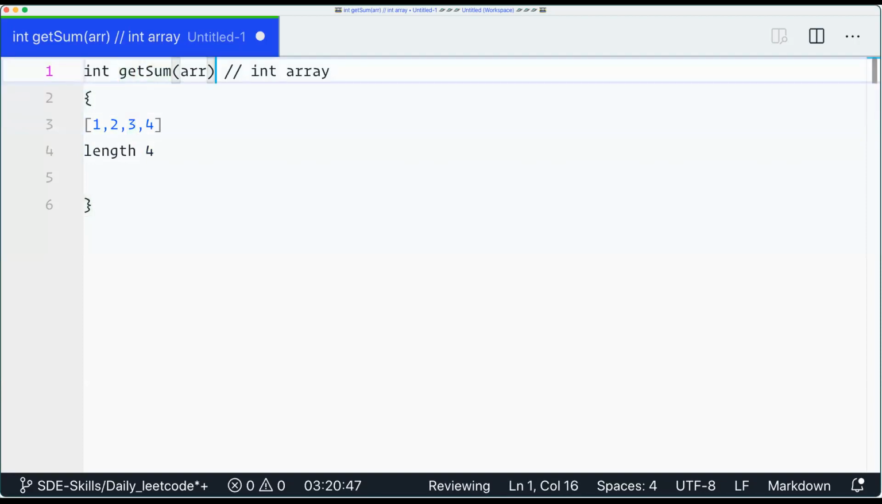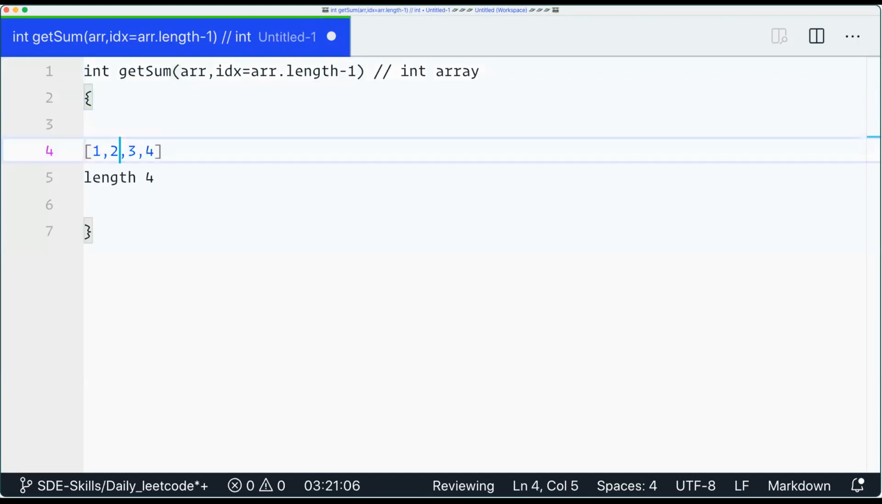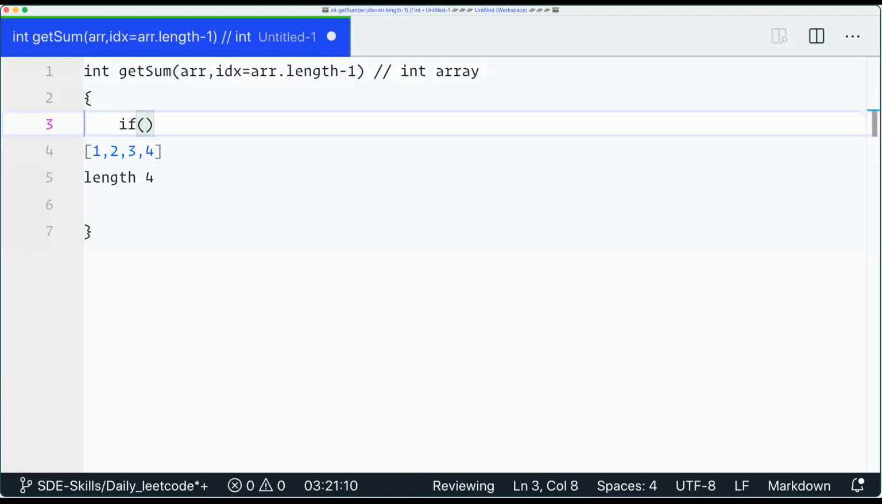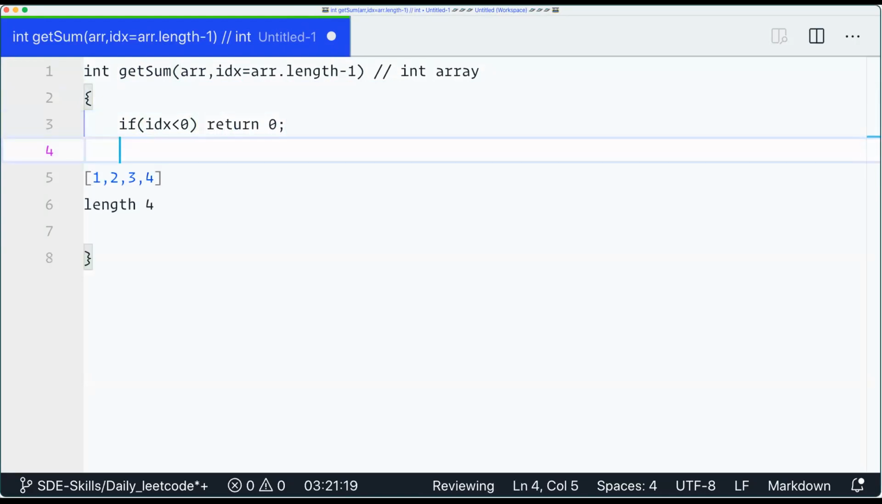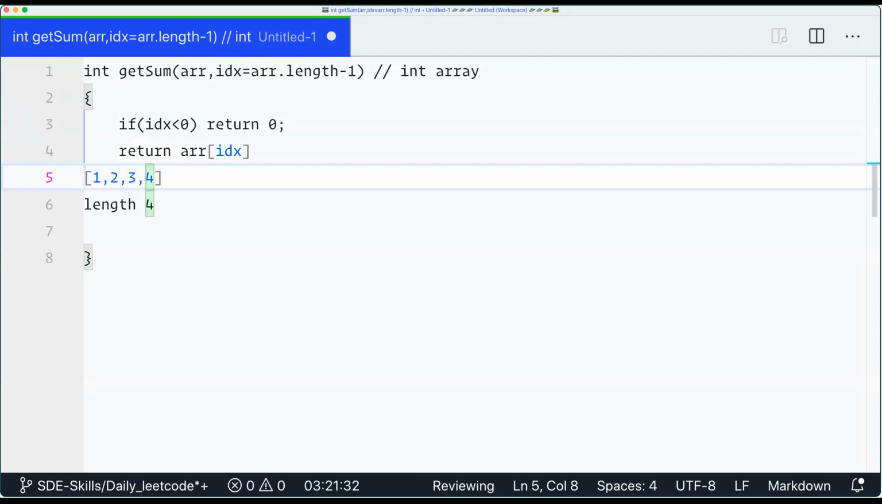So I will say array and the index that I'm handling, idx, which will be array length minus 1, because that is how it will be. Okay, so if my index is less than 0, then return 0. And otherwise, return whatever is at the current index. So I'm basically doing the 4 part here.